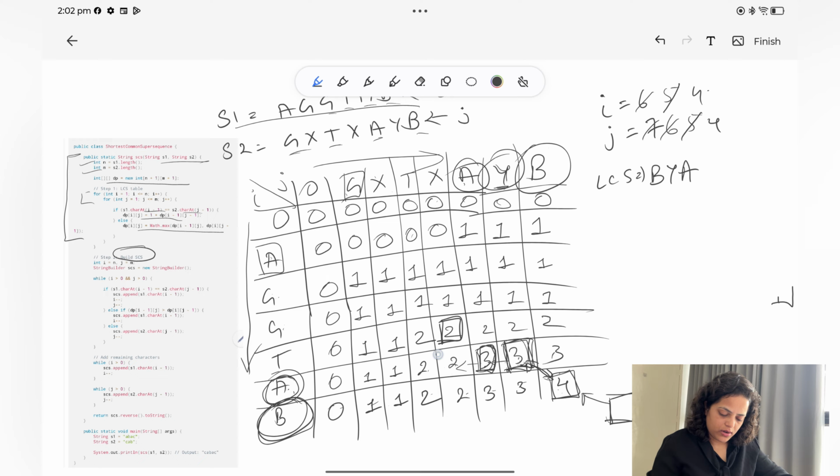Okay, now check which side is greater. So this side is greater, right? So you will move this side, but before moving this side, you will add this element into your LCS, and then this one is pointing j, so j minus minus, so j will become 3. Okay, now what is next? Next is you are here, and here t and t both are equal, so you will add this t, I minus minus, j minus minus, I will become 3, j will become 2.